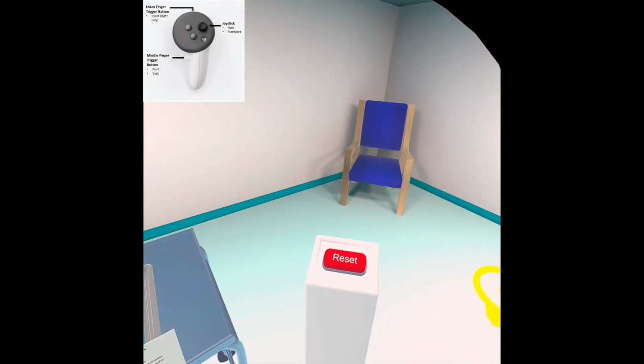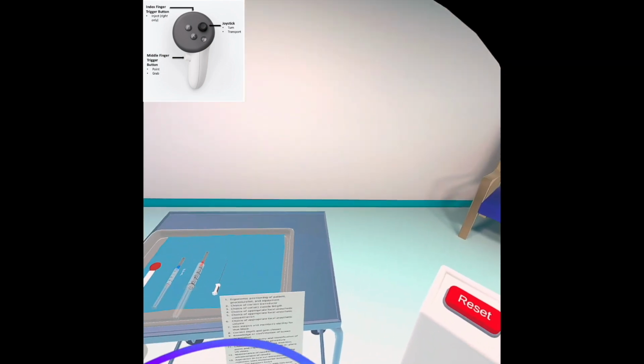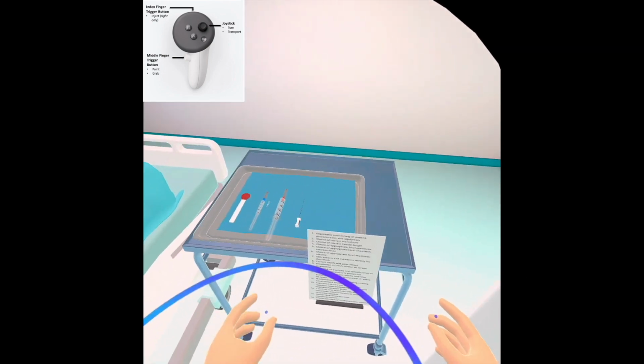In front of me is a reset button. Pressing it will restart the module from the beginning, allowing you to repeat the procedure as many times as needed for practice. To my left, you will find a procedural checklist.